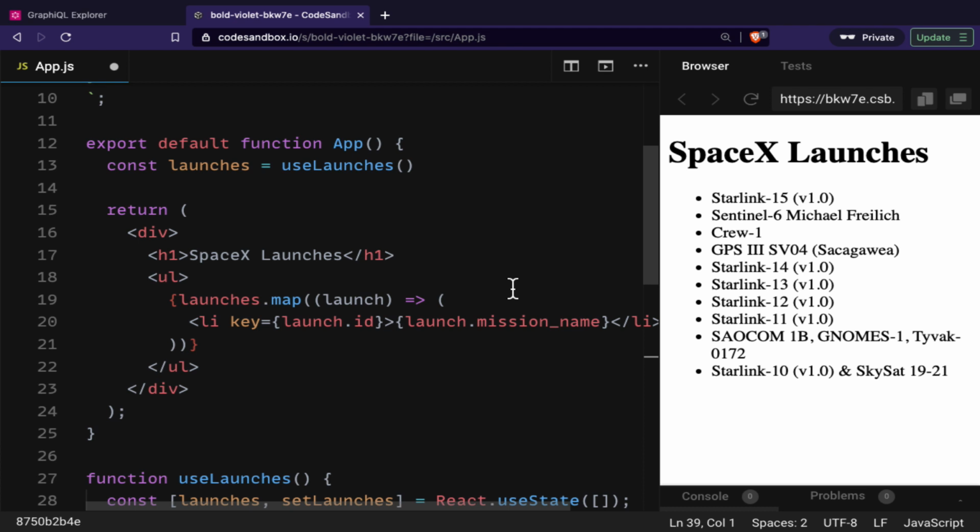So this is the simplest way to start working with GraphQL from your React application. In future videos, I'll show you some better approaches, some more sophisticated approaches to handle other operations, such as mutations and subscriptions, as well as how to better manage our server state that we're bringing into our client app. So make sure to look out for those.